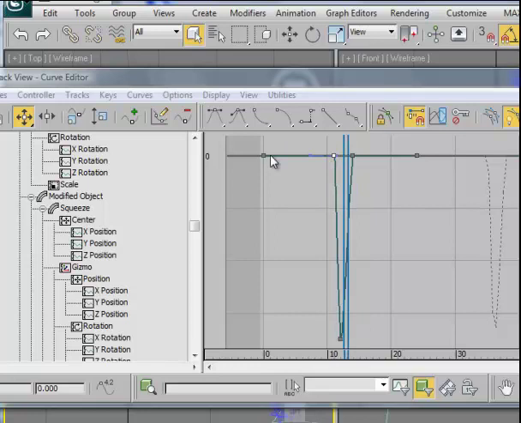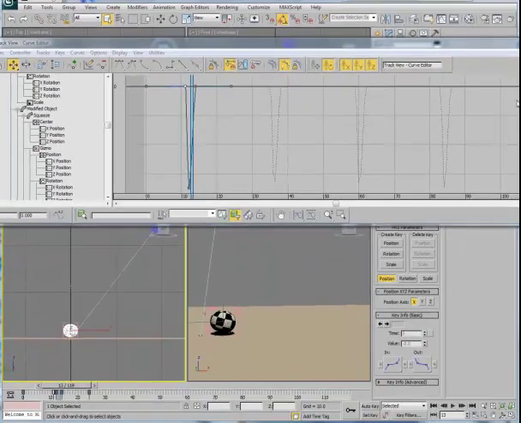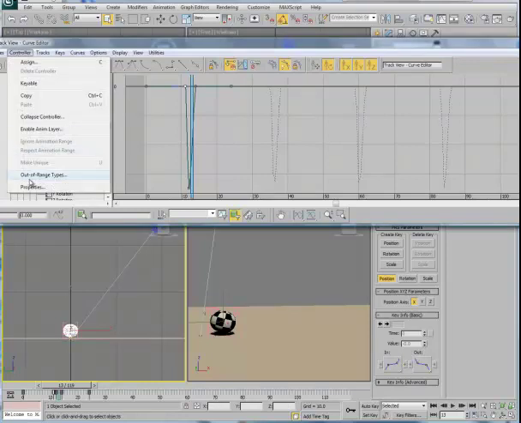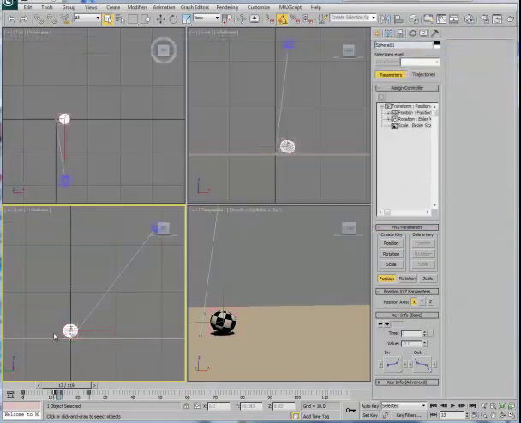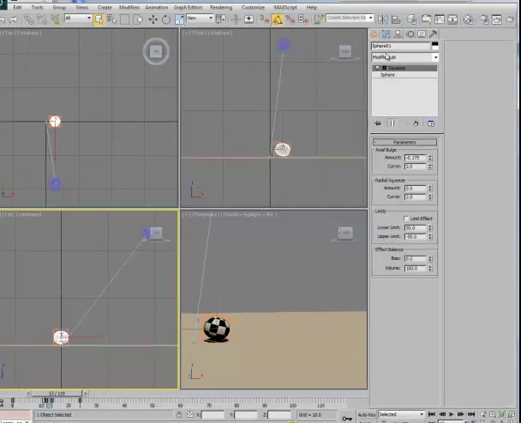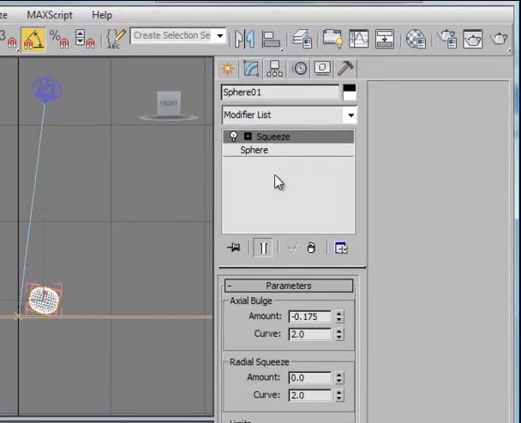You'll also notice that as I made those changes, the profile here in the timeline propagated across the full duration of my animation. This was added as a controller out of range type, just as in the ball rotation. And if you're uncertain what the modifier is that's been placed on the sphere grouping, it's a squeeze. And all that's been adjusted here is the axial bulge, so it causes this thing to be squashed.